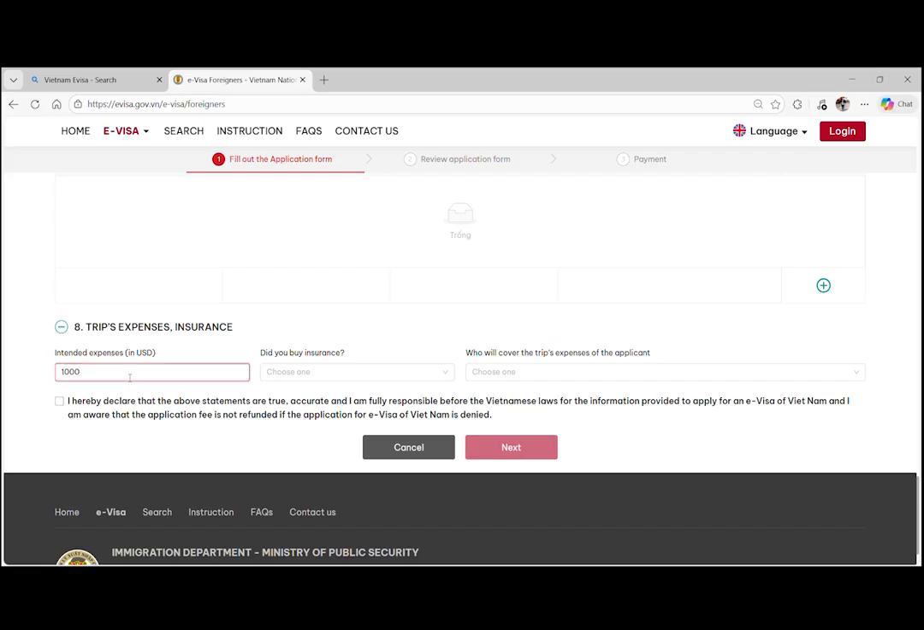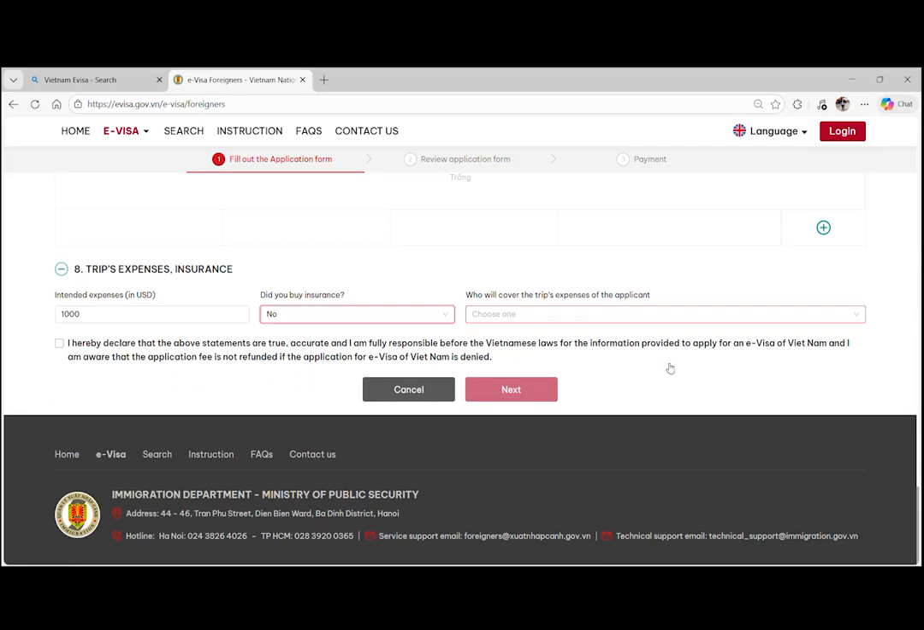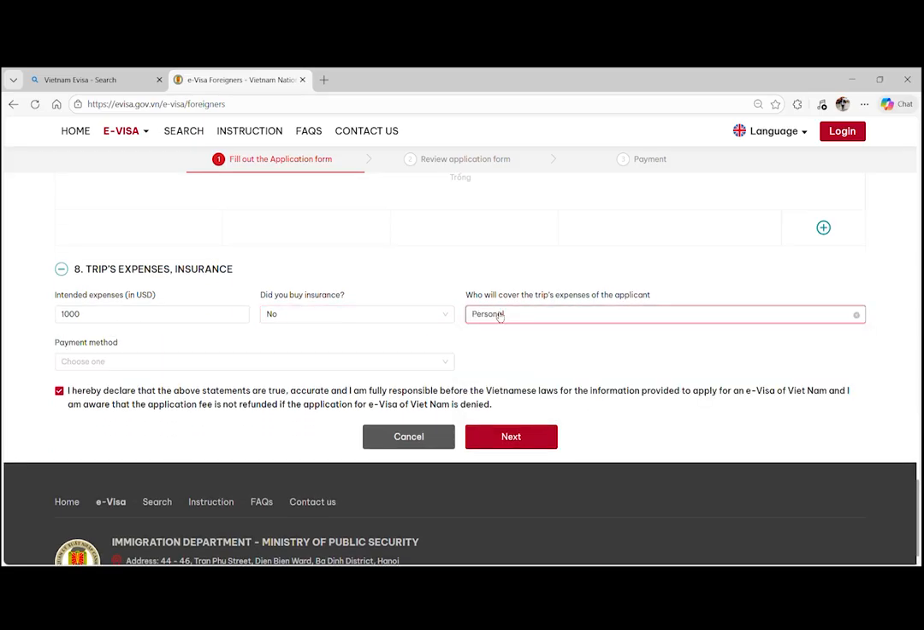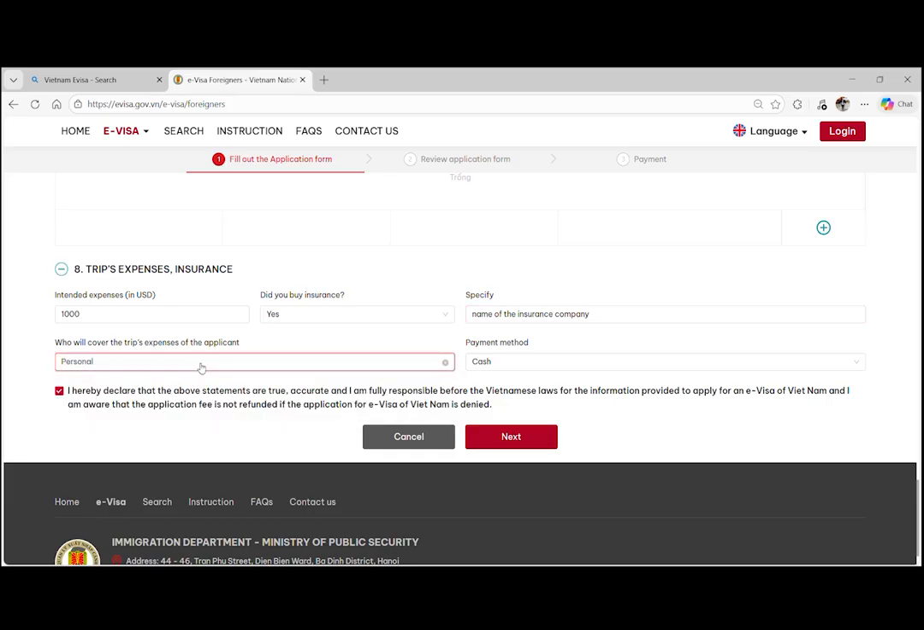So if you have insurance, select yes. If no, then no. Who will cover the trip expenses of the applicant? If you're going with a company, then company, otherwise personal. And the payment method should be cash. And if you have the insurance, mention yes and the name of the insurance company. Now check mark the declaration here and click on next.